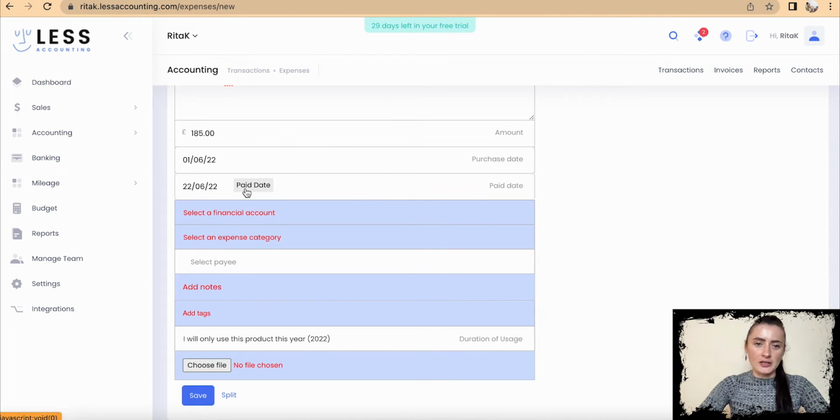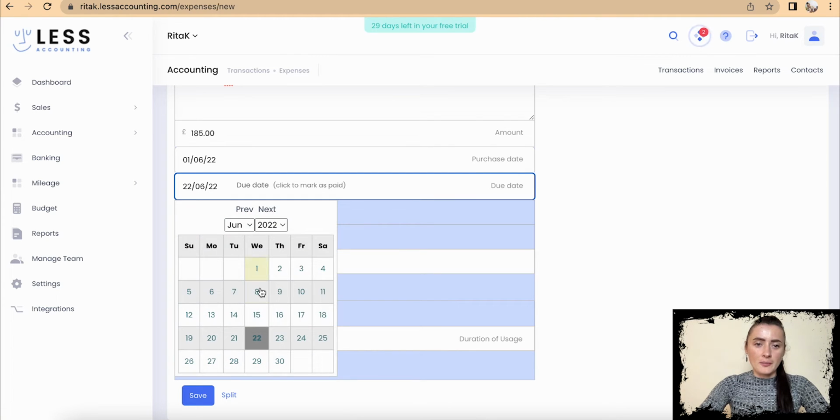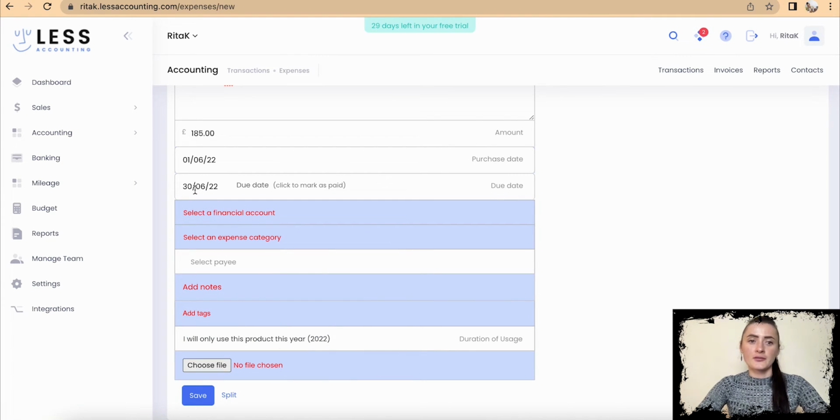and I can, by clicking on this pay date, change. Even if I paid, then this will be date 22nd as a pay date, or if I click, it's showing due date. So in my case, I have due date 30th of June. So I have 1 month given to pay for this particular supplier invoice. So don't forget to change the one which is applicable. So due date means that it's not been paid yet.